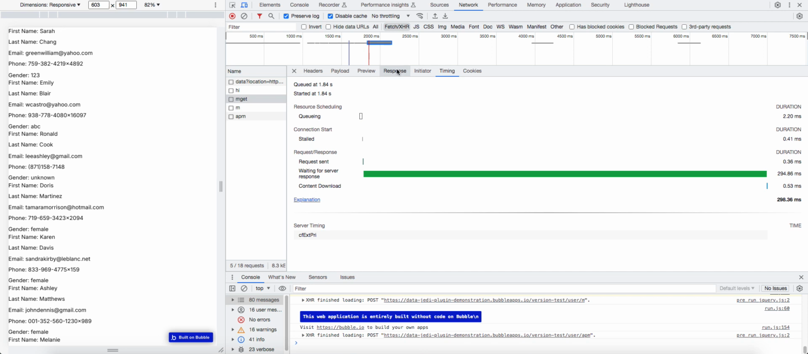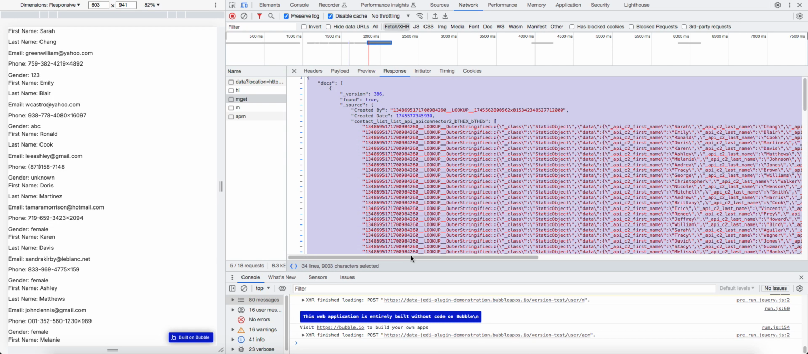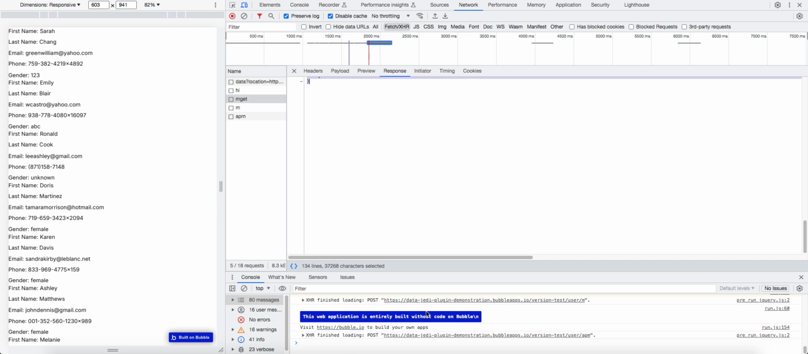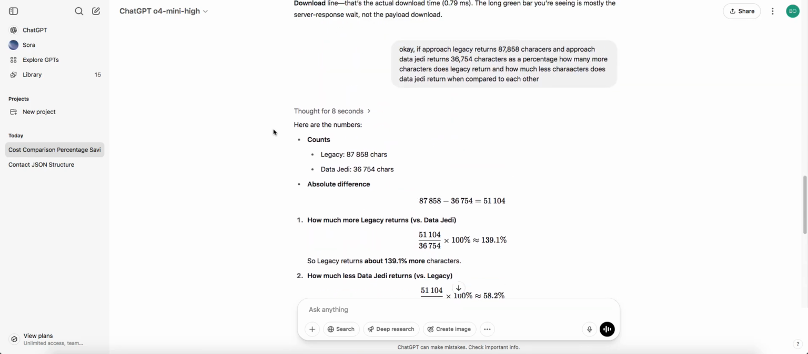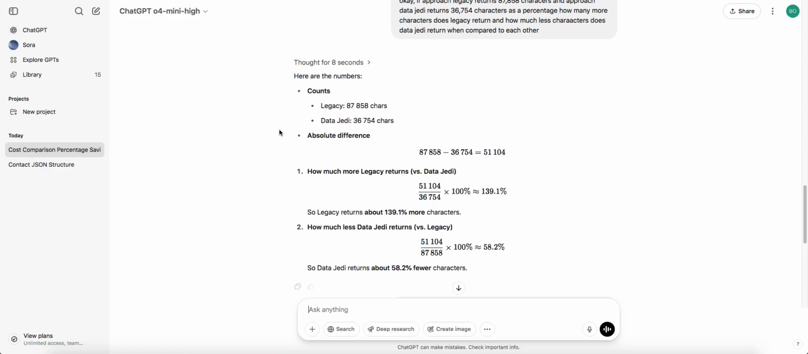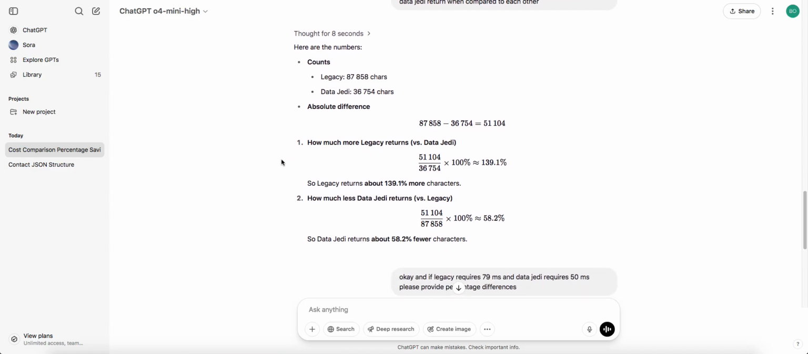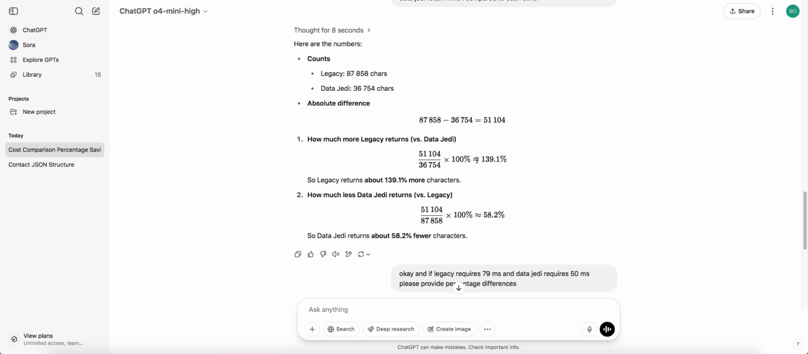So in this, we get our response where we can definitely have consistency, and that consistency is such that it returns only 37,268 characters. And so that's a pretty good difference. I actually asked ChatGPT to do some math for me beforehand, off of some of my first counts. So basically, the legacy approach is around 139% more characters than the Data Jedi, or in other words, Data Jedi is around 58.2% less characters comparative to the legacy approach.